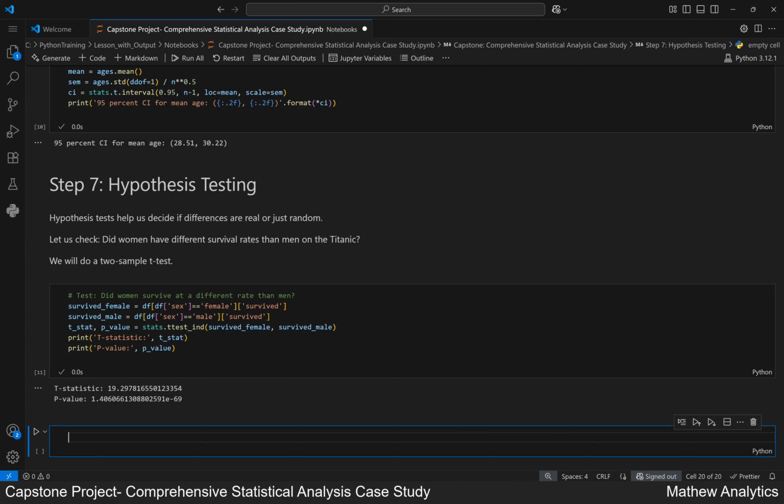in survival rates between women and men on the Titanic. This means the difference we observed is highly unlikely due to random chance, supporting the hypothesis that gender affected survival. This confirms the intent of the code, to statistically test if women and men had different survival outcomes. If the p-value is very small, we think the survival rates were different for men and women.